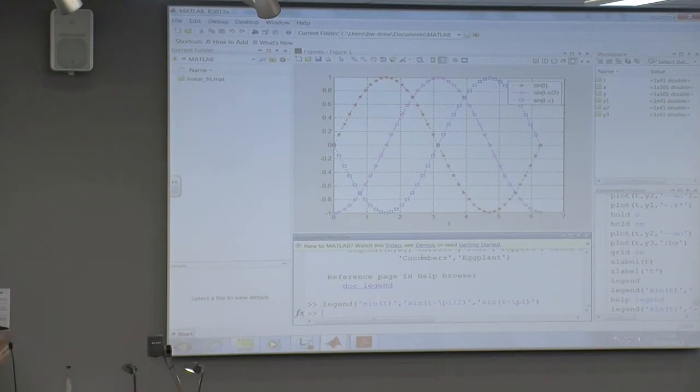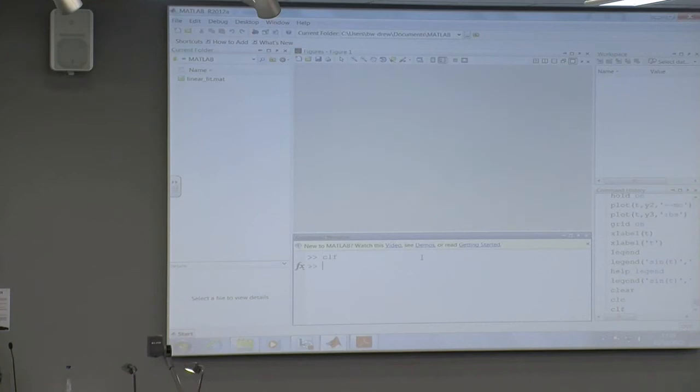Now, the other way to plot multiple bits of data is to use lots of different axes in the same sort of window. Okay, and that uses a different set of commands called subplot. And let's do a little demo of that. I'm going to clear everything for the time being. So that's got rid of everything. It's got rid of all my data. It's got rid of the figure. And I'm going to clear the command window as well so we can start afresh.